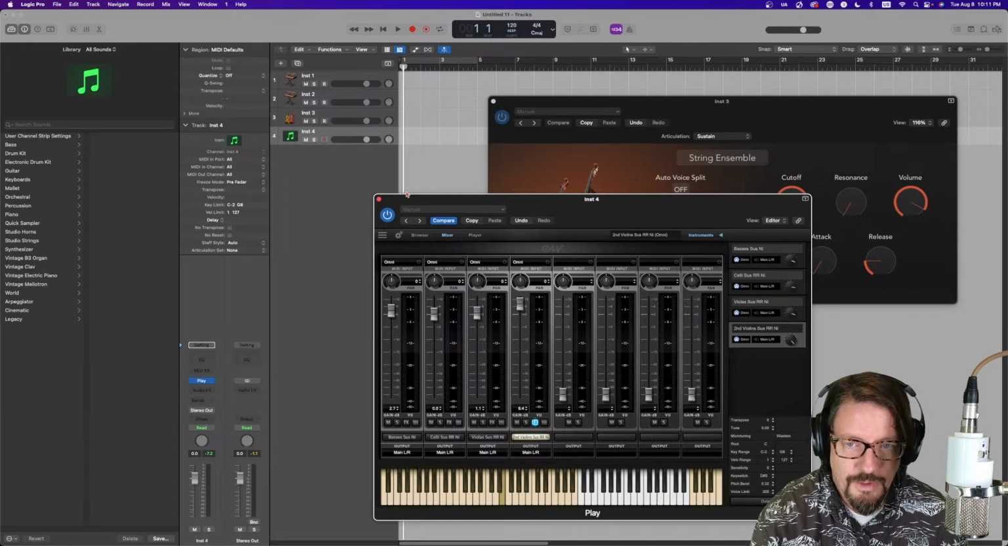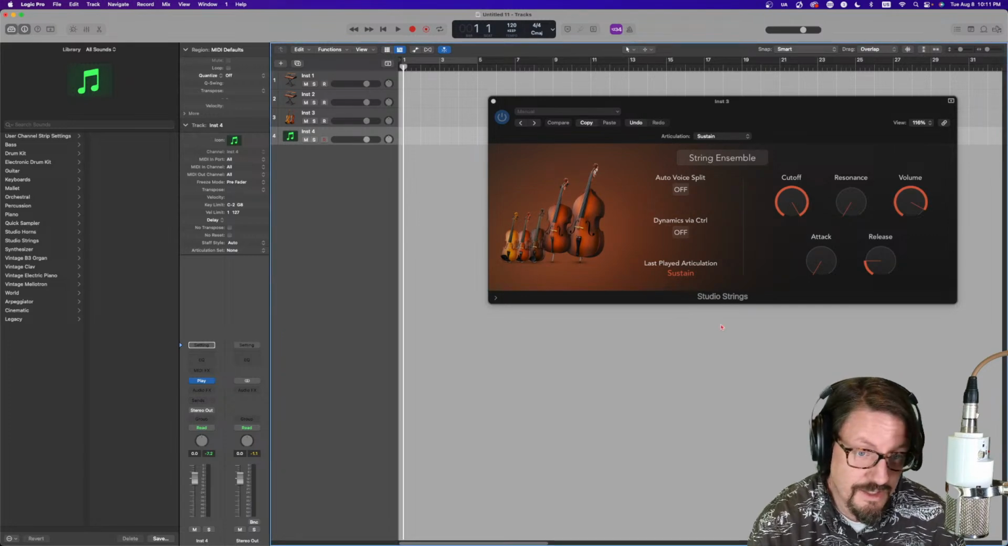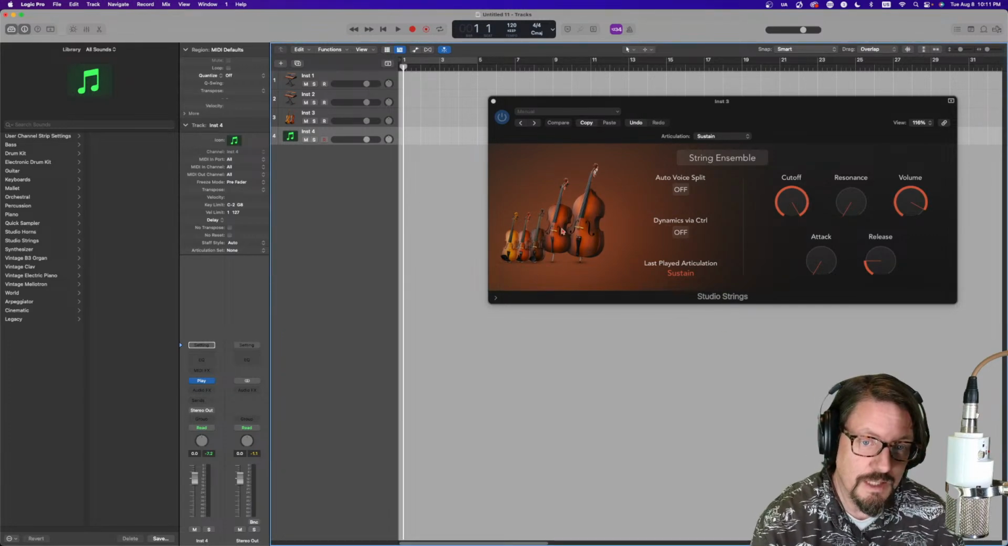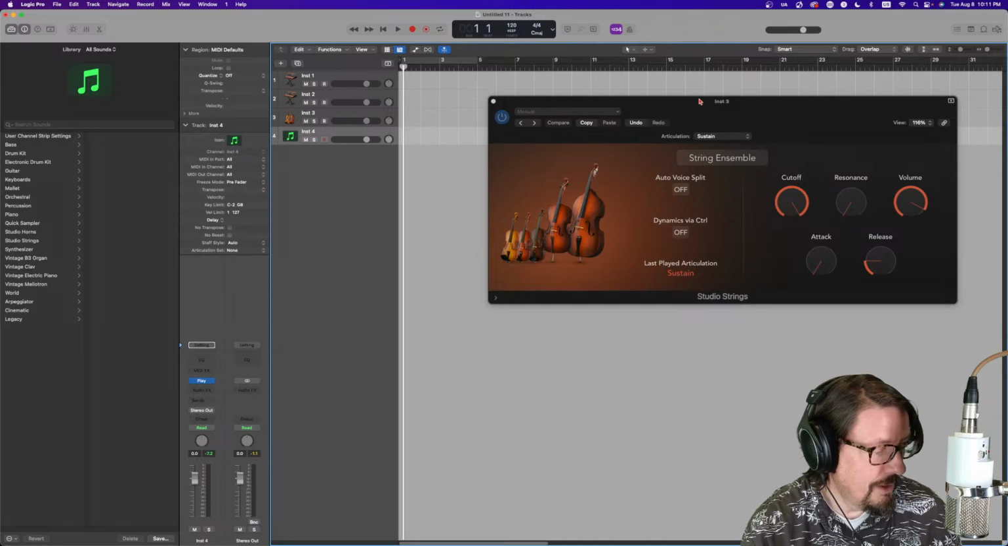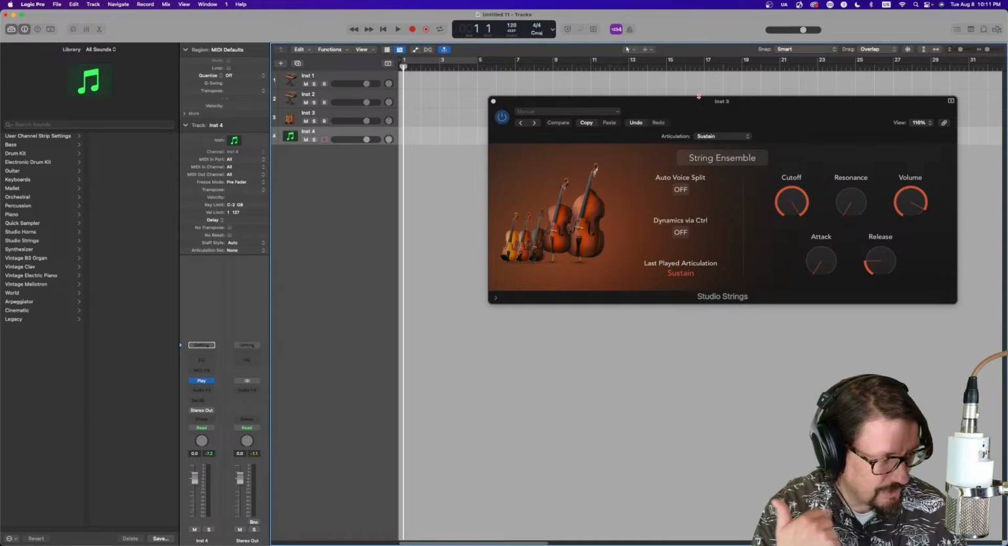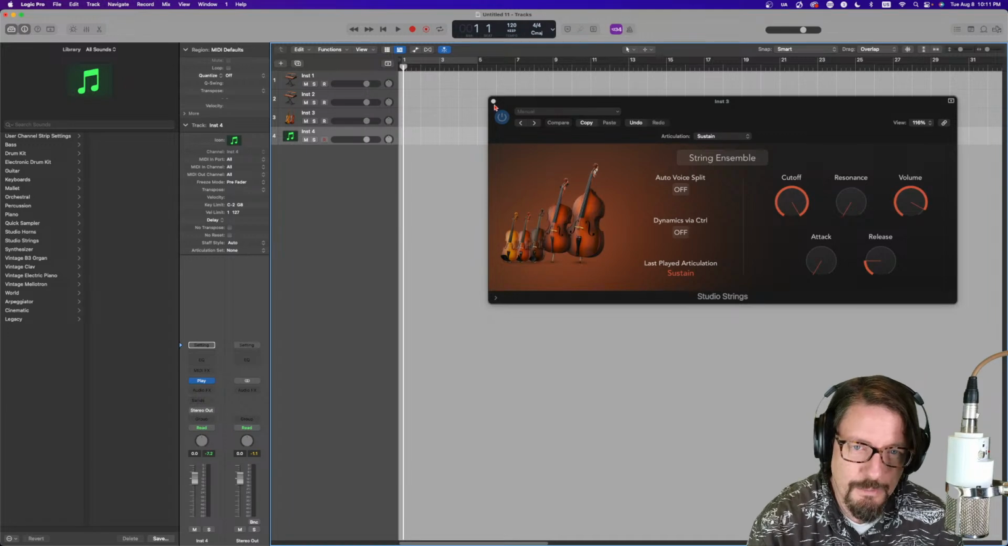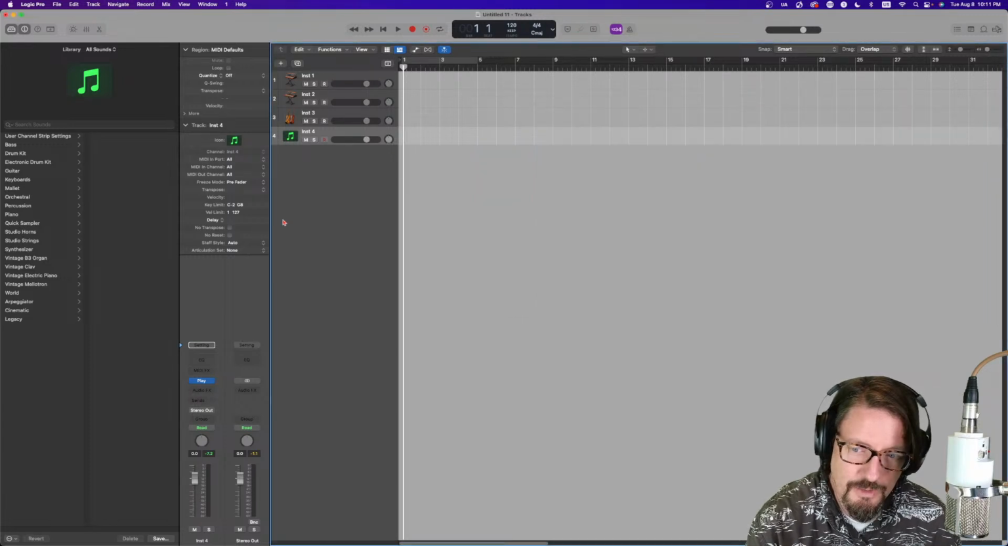So, yes, it's super great that Logic has Studio Strings. Would I ever use them on anything? Maybe as a really rough demo, as if I'm just trying to sort through some chords or something. But otherwise, it's pretty rare that I'm going to use those in any way that people can actually hear them.